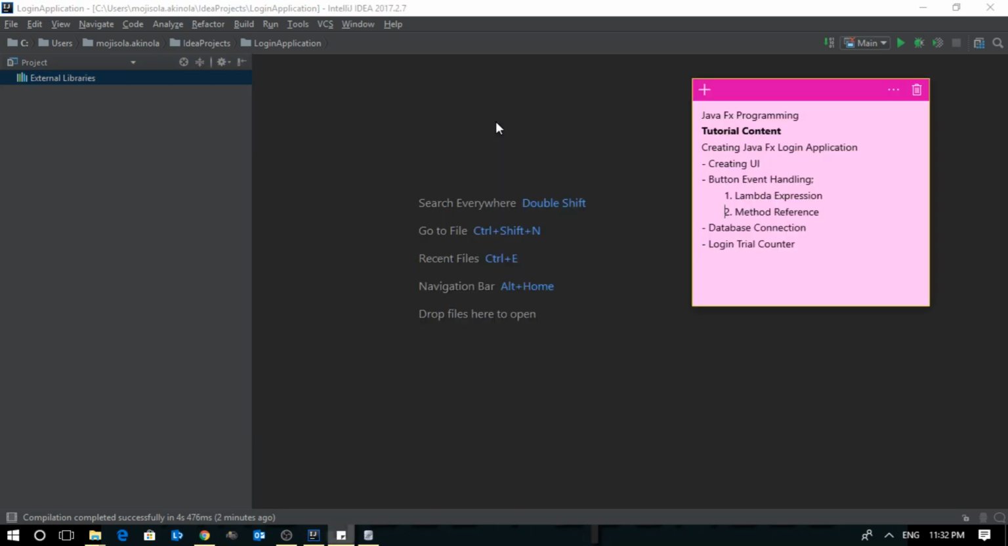In this tutorial, we'll be addressing creating a Java FX login application. I'll be creating the UI and also doing button events, handling with Lambda Expression and method reference, then connecting to the database and also doing the login counter, the trial counter for login.